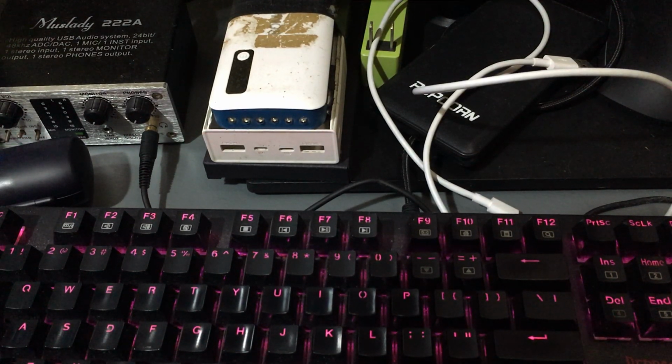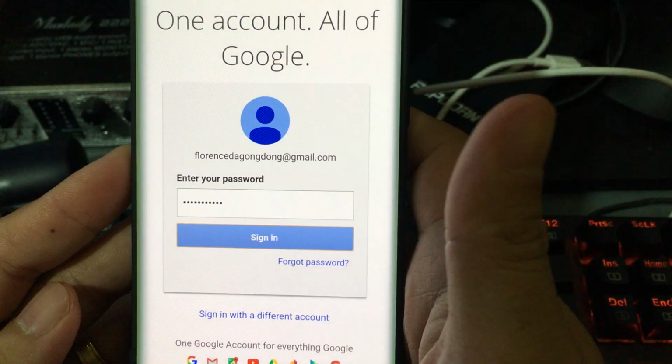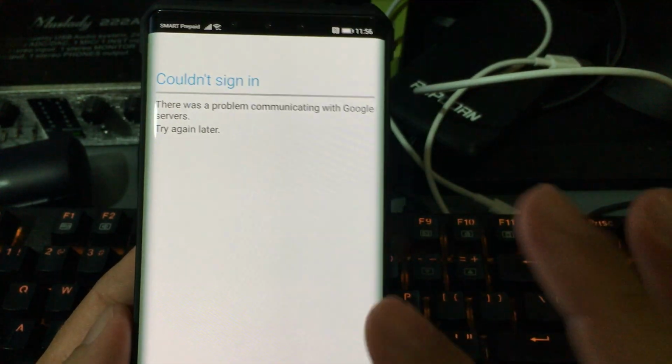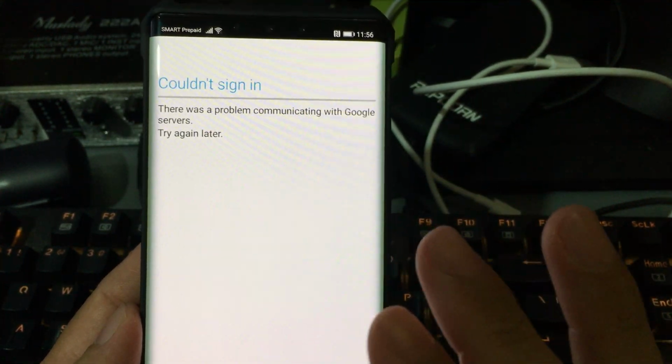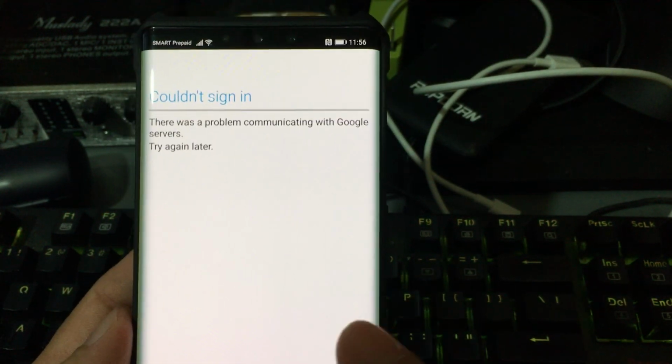Putting in my password. You guys get the idea. You just need to log in like normally. Alright, so let me attempt to sign in. Here we will get this error message, okay? Couldn't sign in, and that's definitely expected.